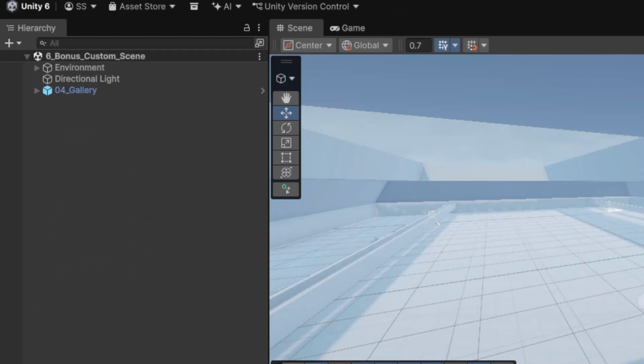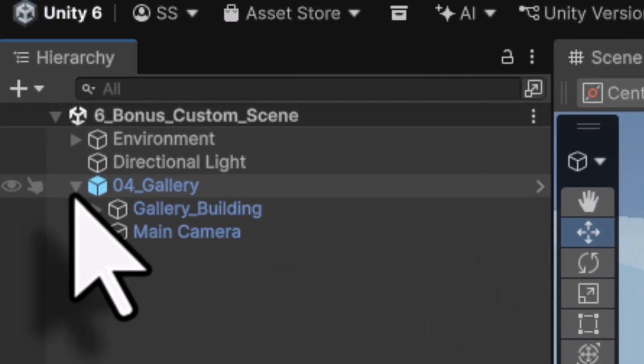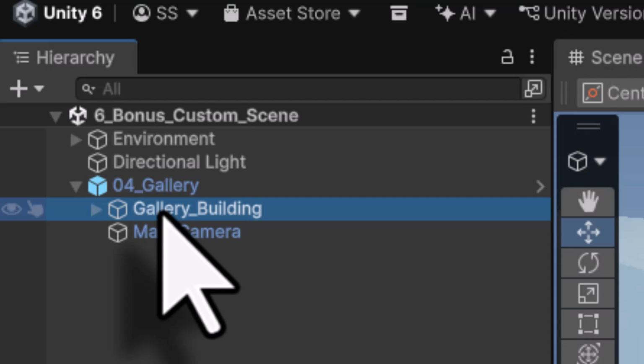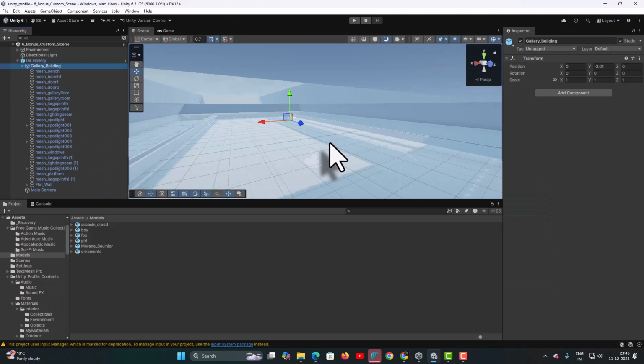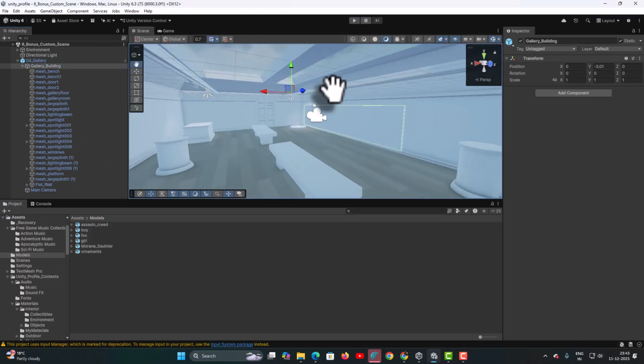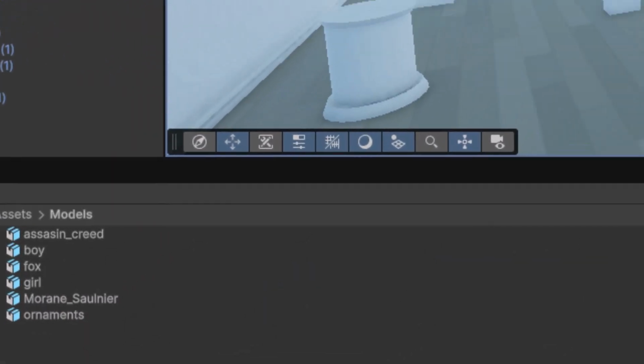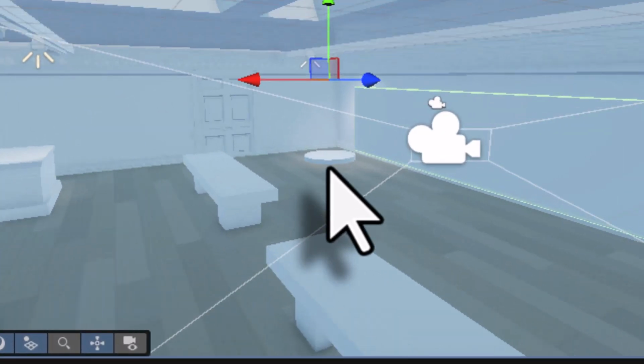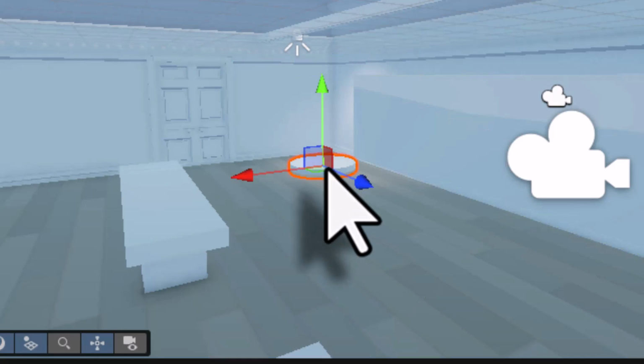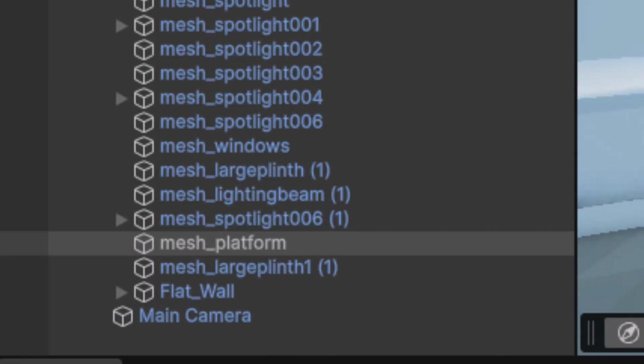Come to the hierarchy panel. I will open this gallery. You have the gallery building. If I open this, come into the scene view, and with middle mouse click pan down, I want my Assassin's Creed character to be placed on this particular platform. So I select this platform. It is named mesh platform.